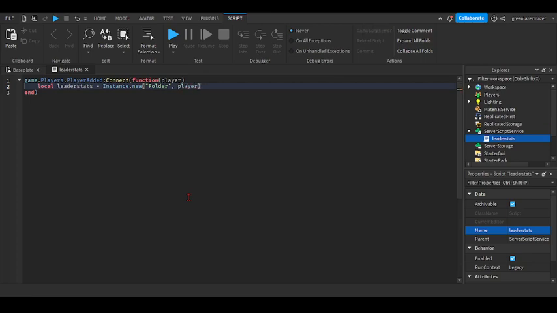If I'm going too fast, feel free to pause the video. Alright, go down a line and do leaderstats.Name equals "leaderstats". Then go down two lines and do local, and then basically just put in whatever your main idea is going to be. So let's just say mine's going to be, I don't know, a lifting simulator. So I'll just do strength.